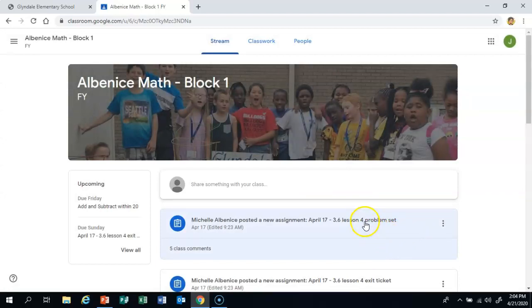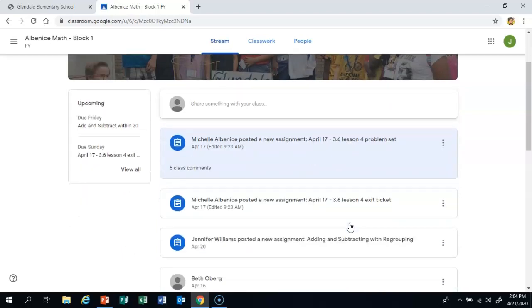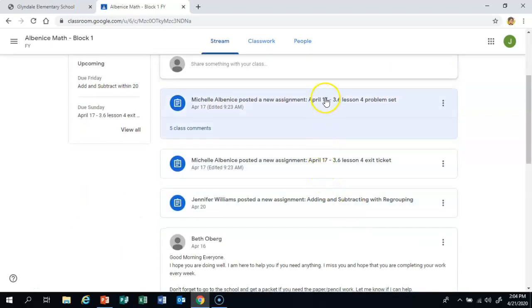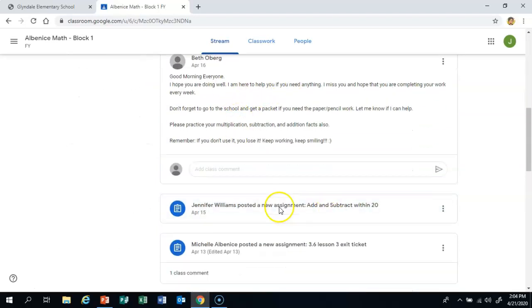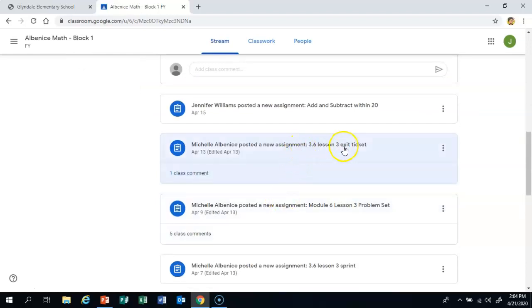Okay, the first one that you see here is new assignment. It was posted on the 17th. It was due on the 17th also, but we usually give you a couple of extra days to complete it, and it's never too late to do one that you haven't done before. So even if you're late, you're allowed to turn them in and we don't hold it against you. You can see there's the problem set, there's the exit ticket. Miss Williams had posted something, Miss Oberg. That was lesson 4. This is lesson 3, problem set and exit ticket, and a sprint.